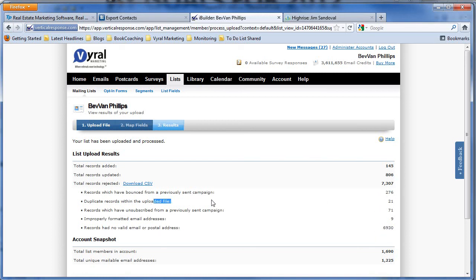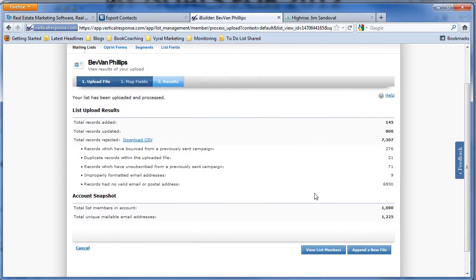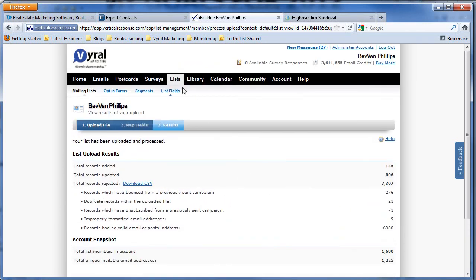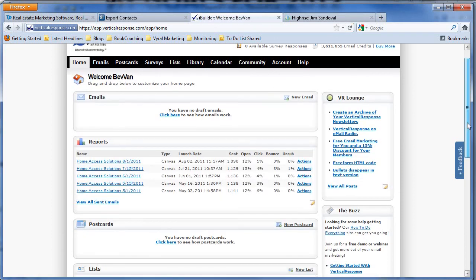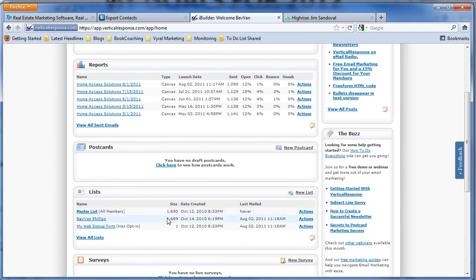Some are duplicate records, so it takes care of the deduping for us, or they've unsubscribed from prior campaigns. And then there were only 9 improperly formatted email addresses. So that's pretty successful, so we're going to go ahead and stick with that. And so now we've added 145. And now if we go to the home, we go back to Bev Ann Phillips, we can see that her list size is now much larger. So that is how we want to add email addresses.